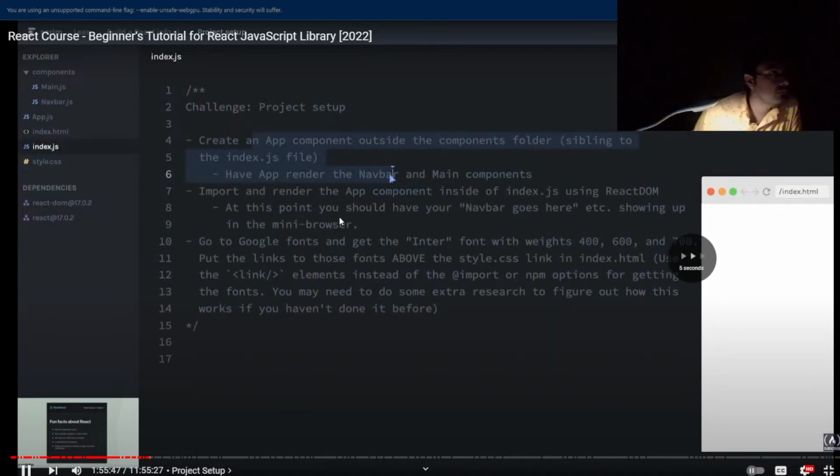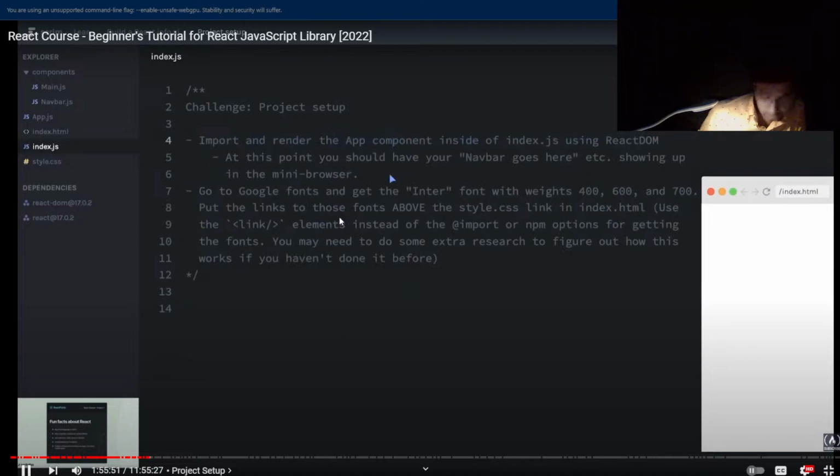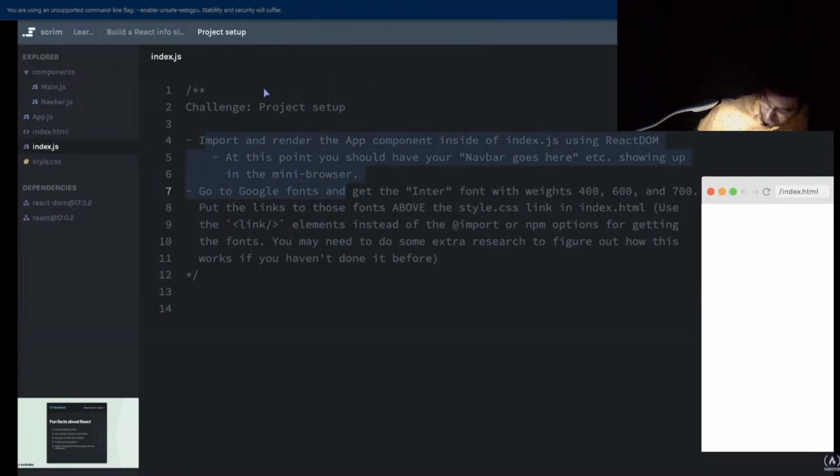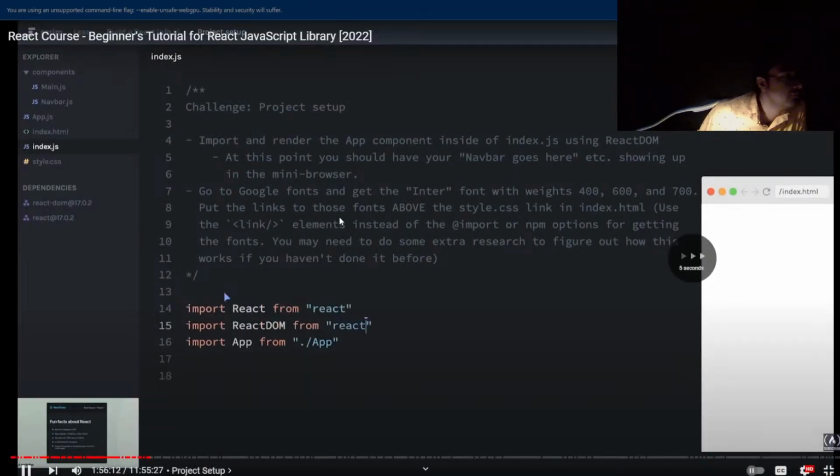Let's go check out our challenge. My app component, which is rendering the navbar and main components. So here we are. Let's import and render the app component here. I will import app from /app. Oh, and I am going to be using some JSX syntax, so I'll need to import React. And we're going to save and see if we get our elements showing.